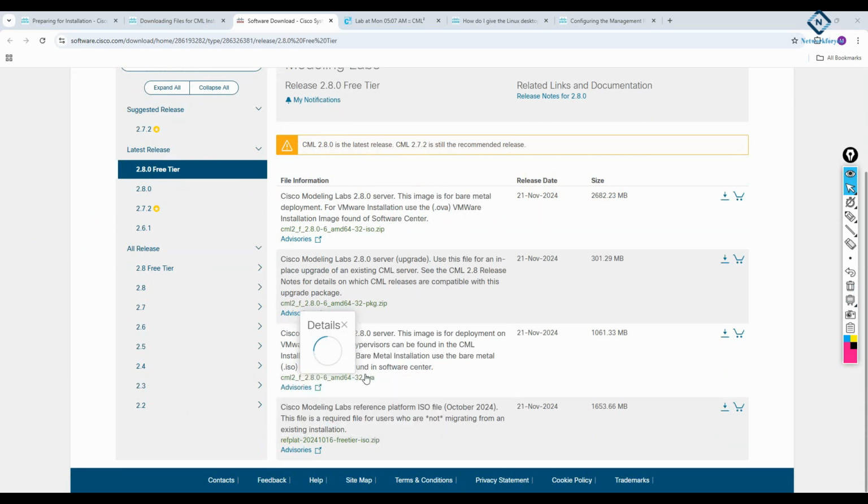These two you need to download because we need the OVA file, which has the VM, and in this one you will have all the images, whatever images Cisco gives. So you need both of these if you want to do it.